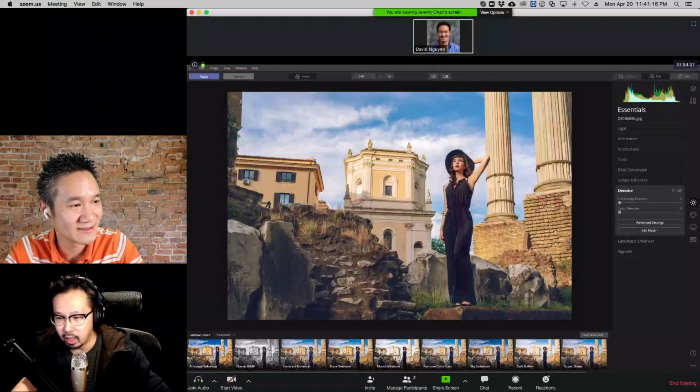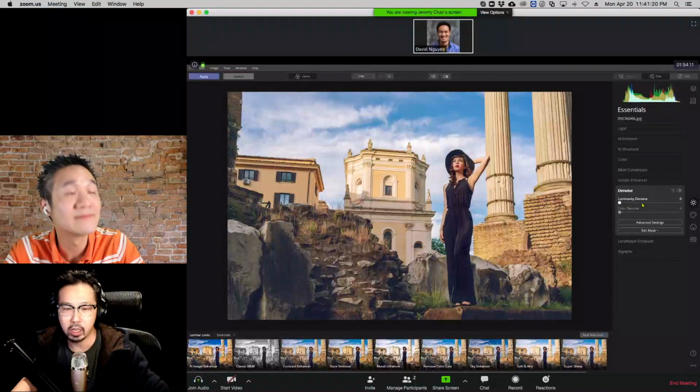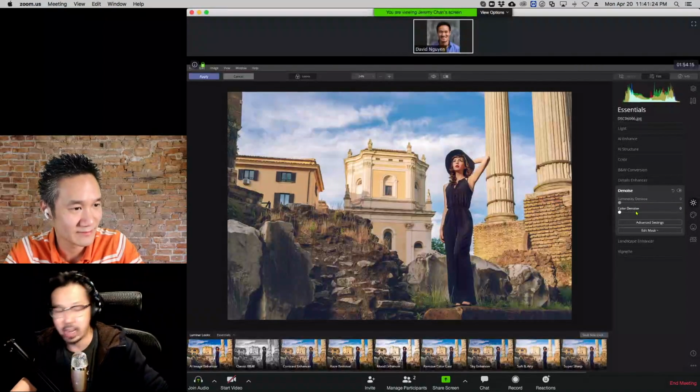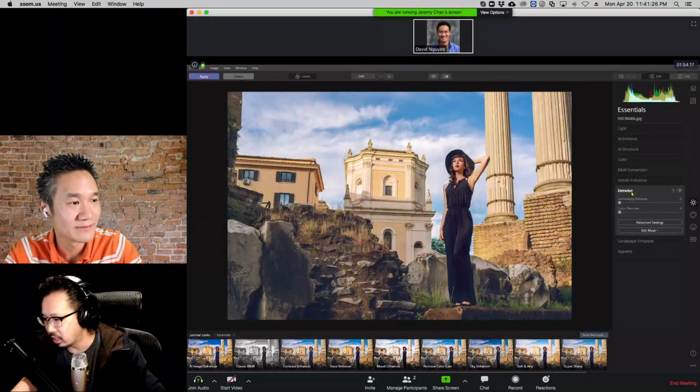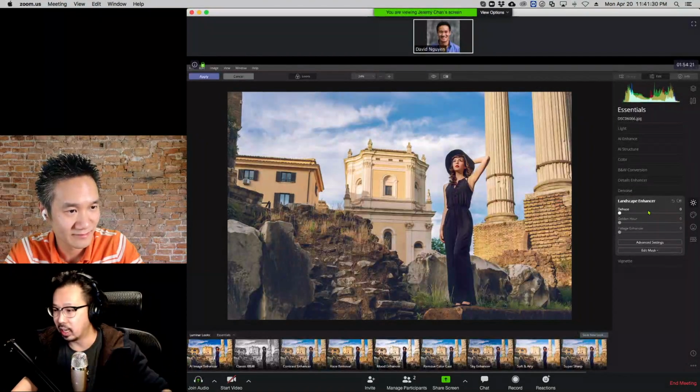Okay. So unfortunately, in this picture, I can't really show you the noise, but it's pretty straightforward. You have digital noise. It helps you remove it, both the luminance noise and the color noise. So straightforward, right? And then there's a landscape enhancer.